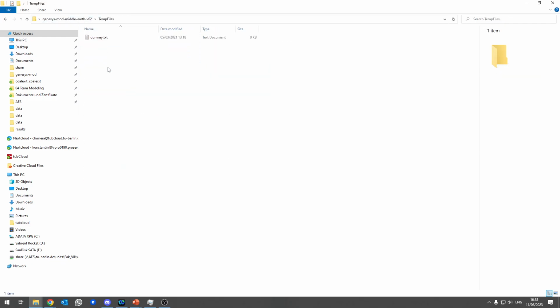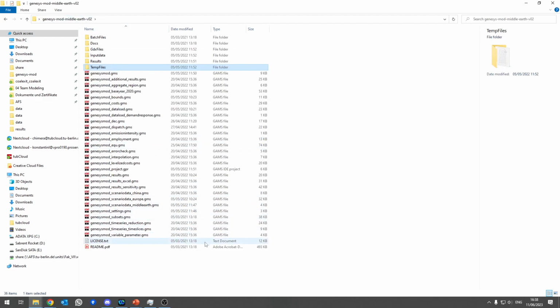There's also a directory called temp files, which is currently empty. This one essentially saves all the mappings of the different data regions. This we will also see once we actually run the model.